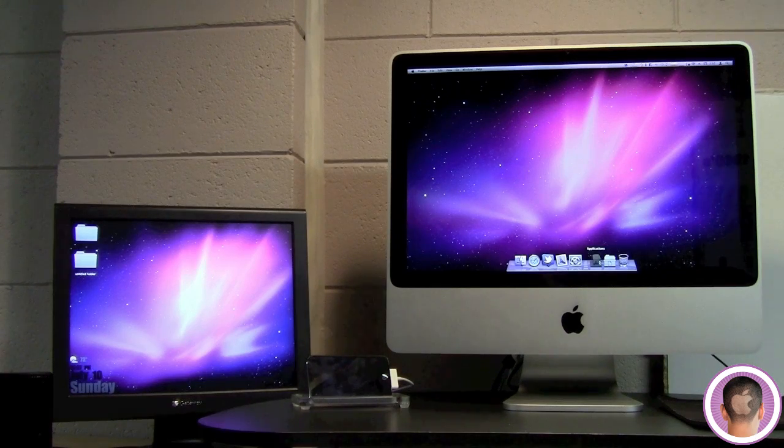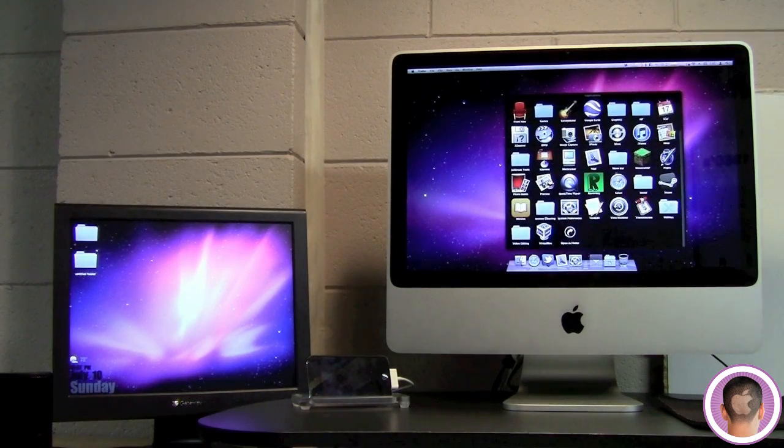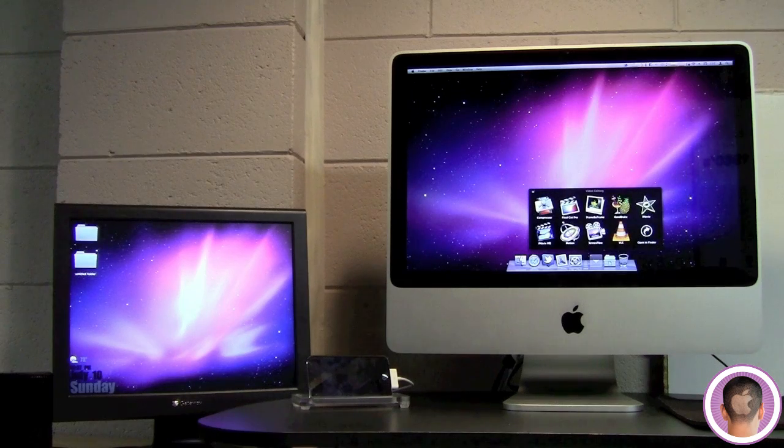So first off, if you like to video edit, and I do a lot of video editing, this works for either iMovie or Final Cut, and you can distribute some different parts of the window over to your secondary monitor. So I'm going to open up iMovie.